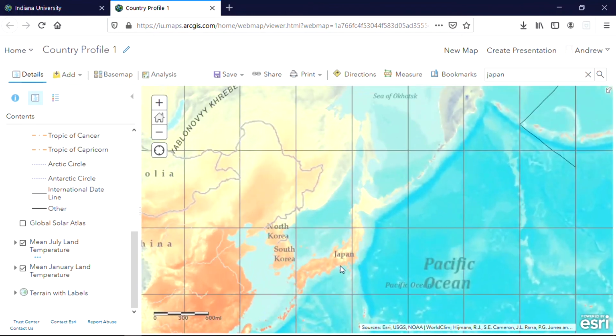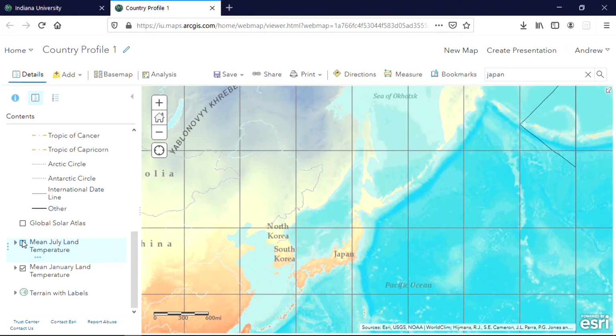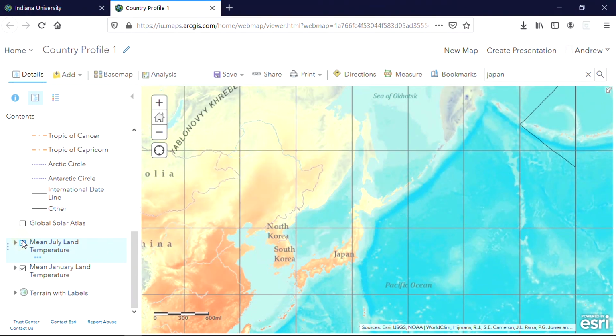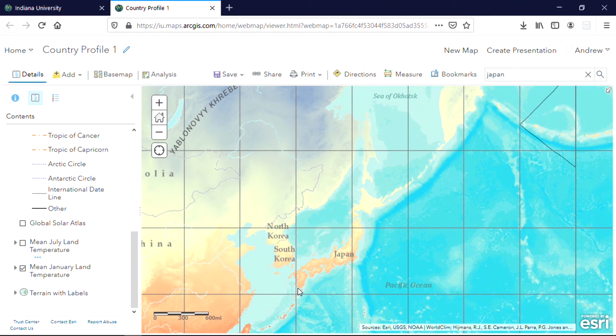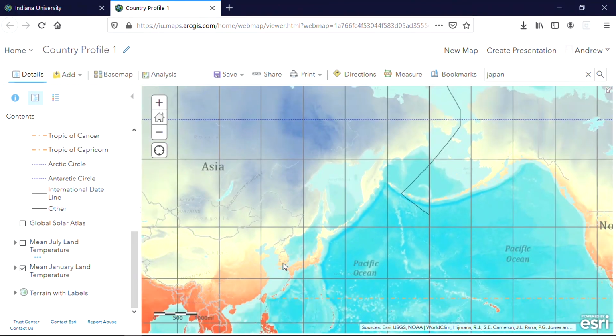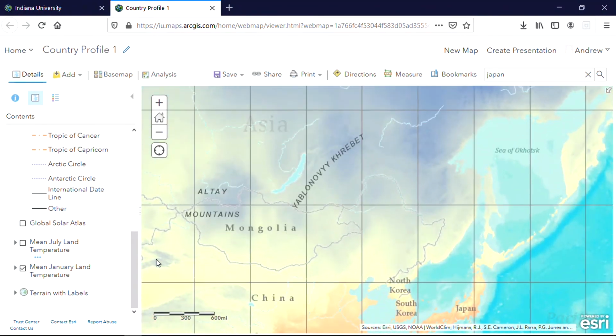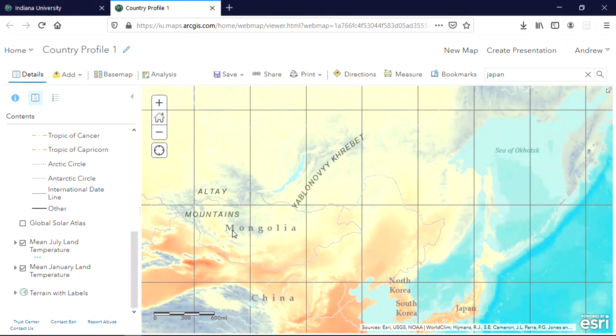So here in the case of Japan, once again, the main reason why we don't see much change from January to July, notice what we don't see, it's pretty much red throughout the entire country, is the fact it's extremely maritime. Not going to have huge swings. Whereas in Mongolia, we go back and forth and we see blue everywhere. And then in July, whoa, things change big time.